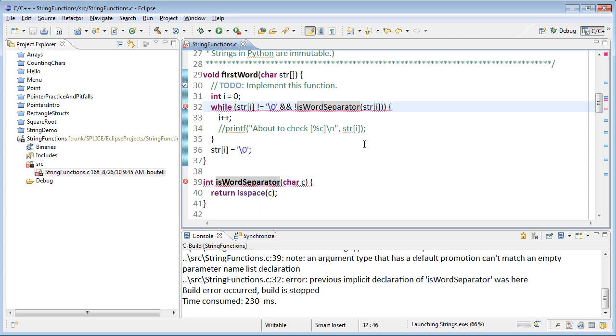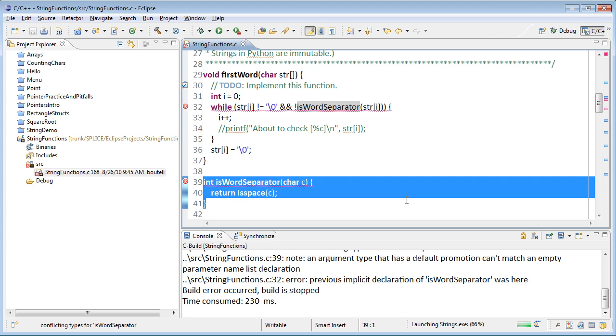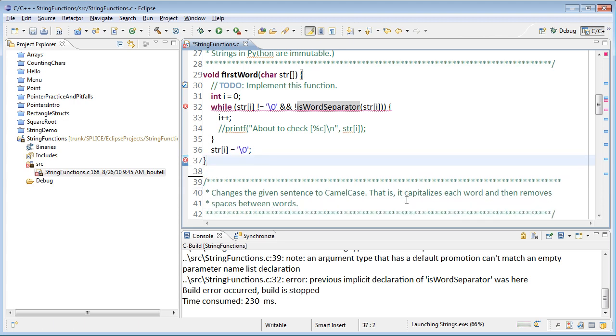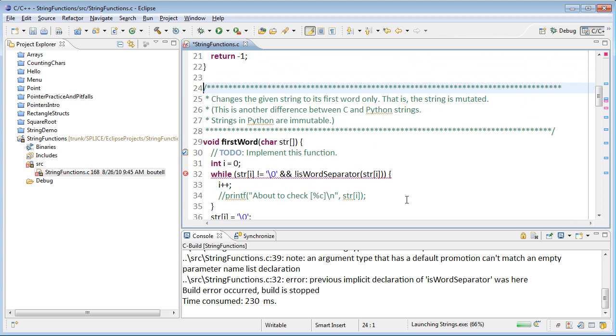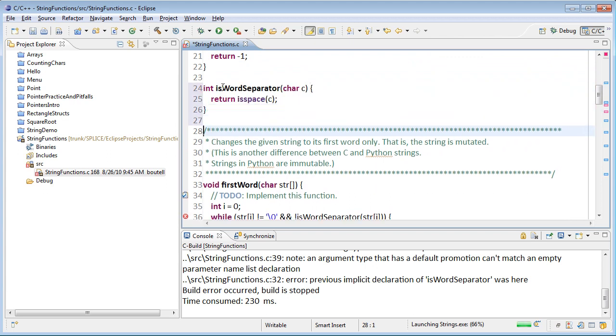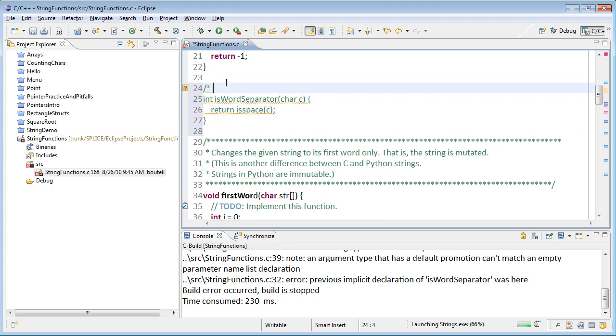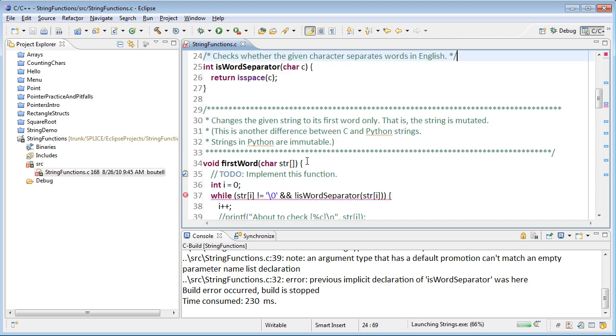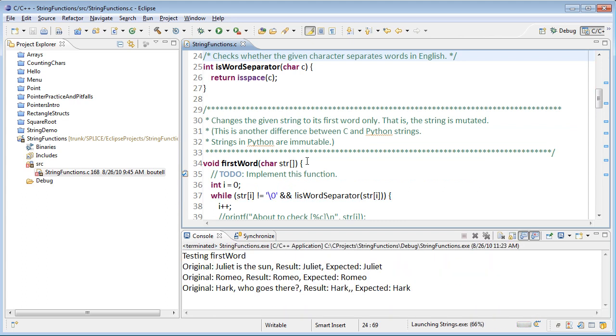And I've got an error. And the problem here is the order of the functions in C, I have to have the function declared before I use it. But I have my function declared here in lines 39 through 41, which is after I used it. So I'm going to select that code in lines 39 through 41. I'm going to cut the function from there and go up and paste it in above the first word function. And while I'm at it, I should probably have added a comment on this, so let me do that now. All right, so let me try to hit Control F11 and compile and run that again.